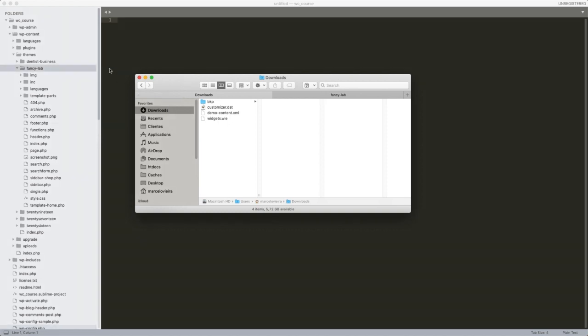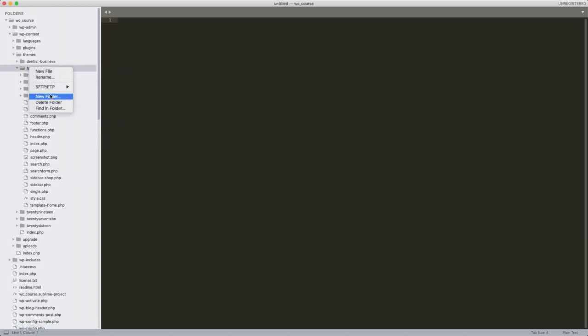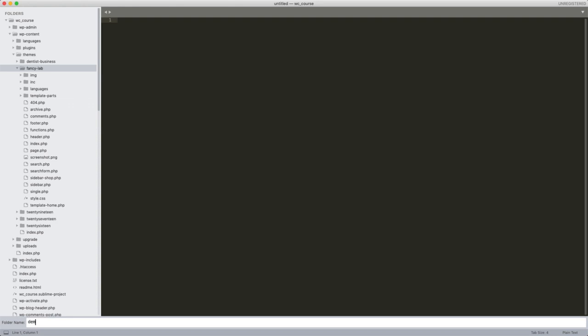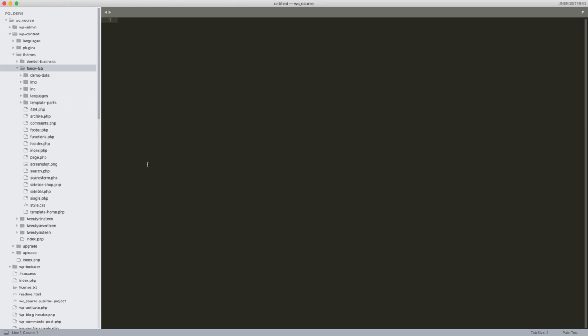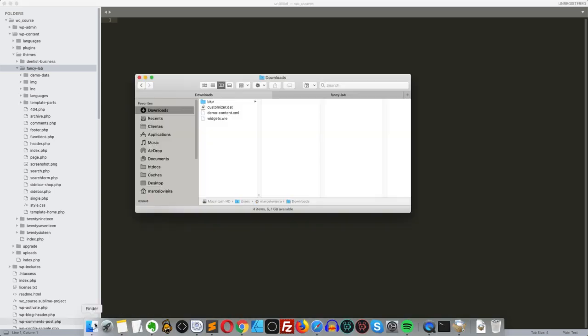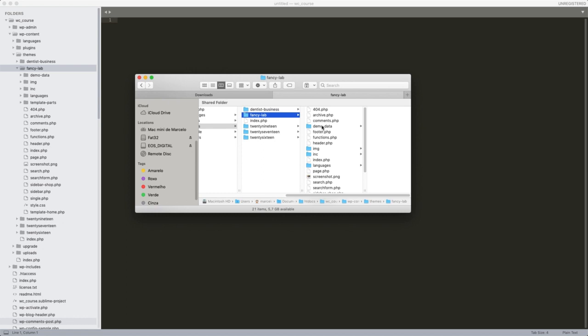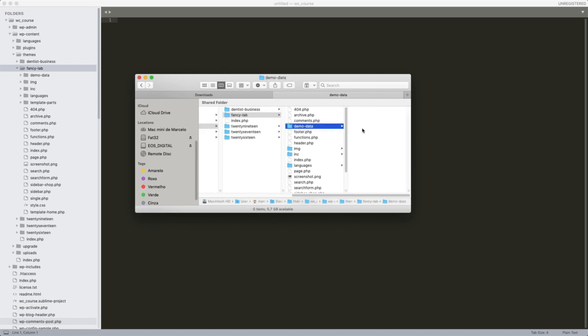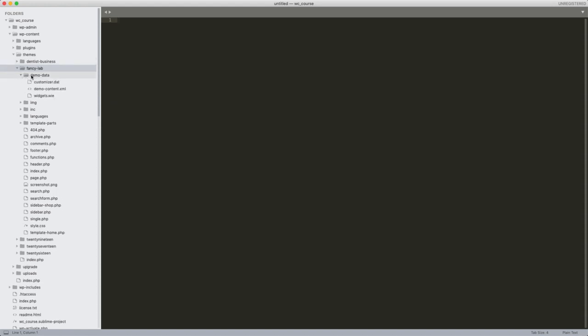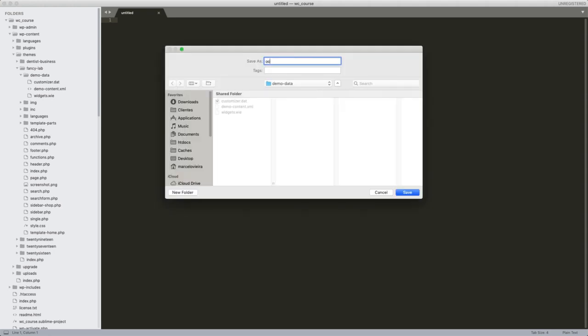I'm going to create a new folder inside my theme directory, and I will call this folder demo-data. And I'm going to put the generated files in the last lesson in here. What I'm going to do now is I'm going to create a file inside this demo data folder. Let's call this file ocdi.php.